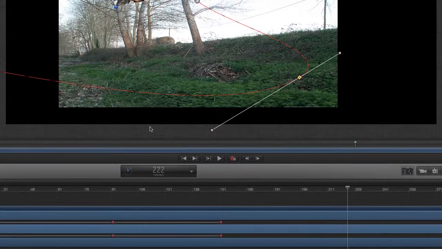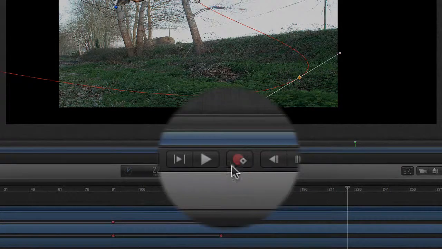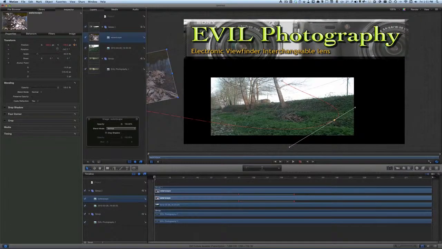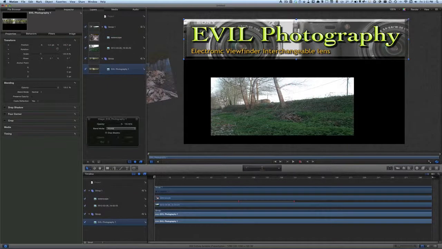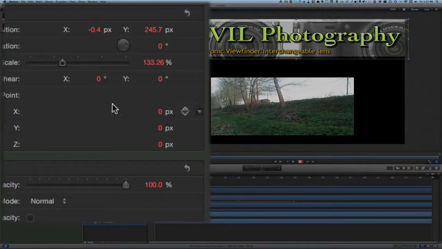When you're setting the keyframes up, you don't necessarily have to use this button here. So let's play ahead back to the start. I want to do something with this one here. What I can do is I can press this record keyframes button. You see all of that has gone red there now.